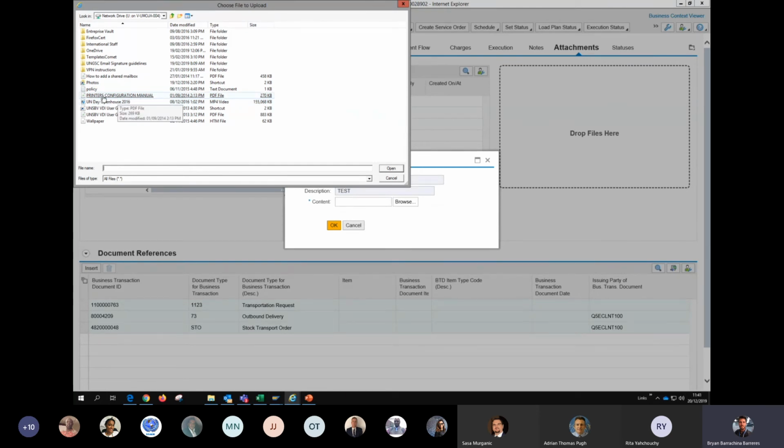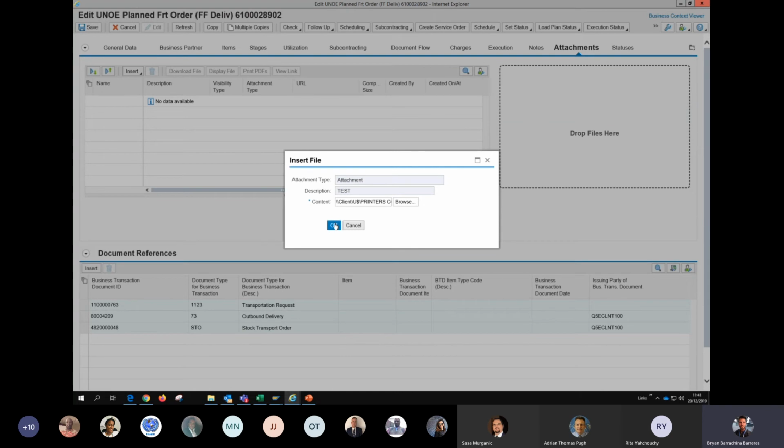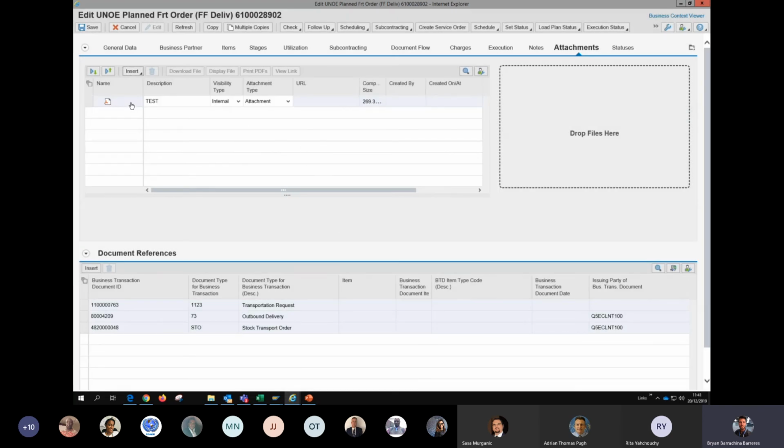So let's add the printer's configuration manual just for the sake of it. You click on OK, and you have your file attached. You can still change your attachment type before you save, and you can select your visibility if you want this to be internal or also external to see it in CCP. So let's select it external so we can see that later when I go to CCP. Everything looks fine. We have our PDF here. We can save, and the attachment should be saved without a problem.